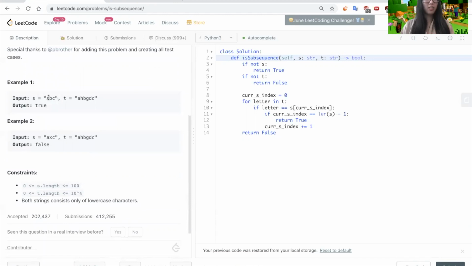All right, S in this case is ABC, T is AHBGDC, and the answer is true because you can find A, then B, then C in that order in T in some way. So remember, the order matters. It doesn't matter if there are letters in between ABC, as long as ABC exists in that order in some way in T, the answer is true. Example 2, the answer is false because there's no X in T. So that's a very clear false answer.